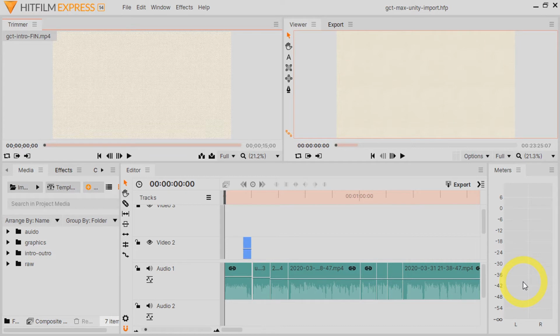HitFilm Express is a very lightweight video editor. There is the free version, which is the Express version, but there are different tiers of the software application, and each one offers some more add-ons and effects. But I would say as a reasonably priced alternative to things like Adobe Premiere, HitFilm Express is excellent, and there's a lot you can do with the free version.